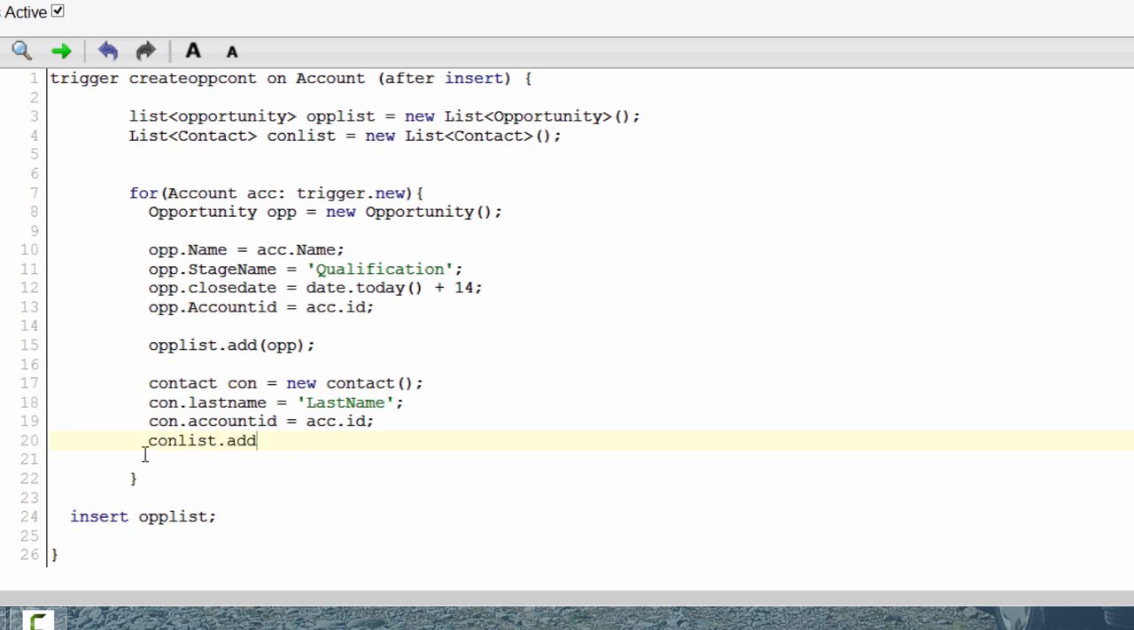Either you can directly have insert con, but then if 10 contacts are being inserted, it is under a for loop, so it will run 10 times. You will hit your governor limits if you have a large number of records. So it's always good to create a list, add the records to the list, come out of the for loop, and then do one DML operation, insert conList. Save it. So it was as simple as that.